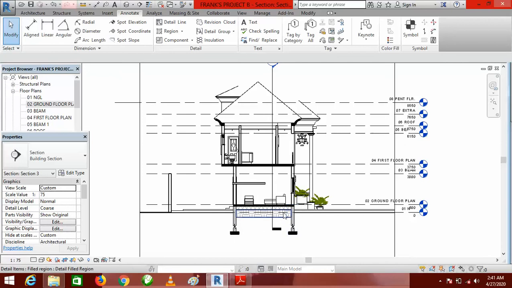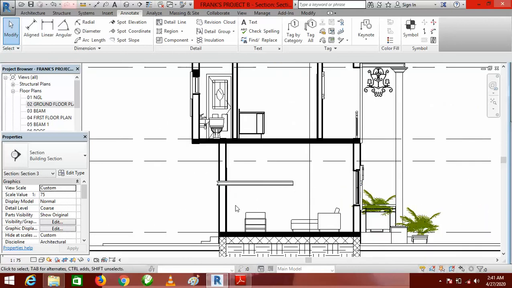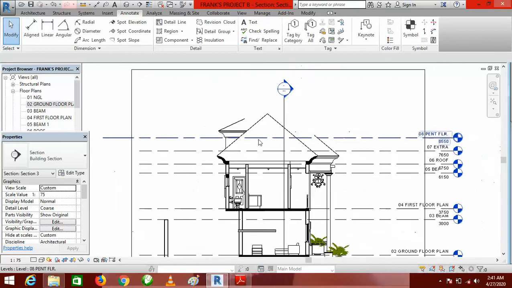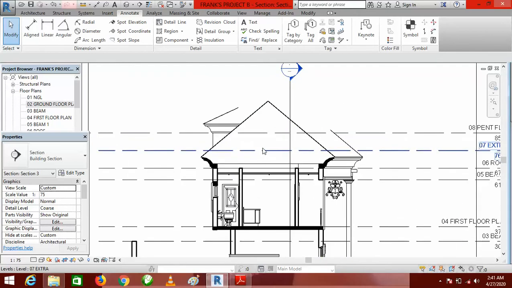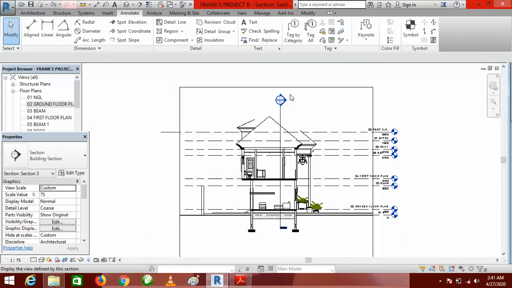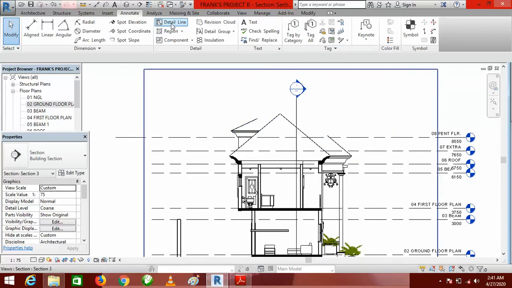As we have gotten this, what do we do next? The next thing we should do is the trusses, the foundation, the roof members. To do the roof members, it is almost the same way. To do the roof members, what you do, you go to detail line.